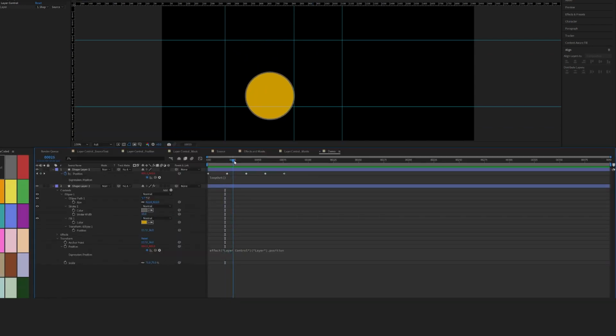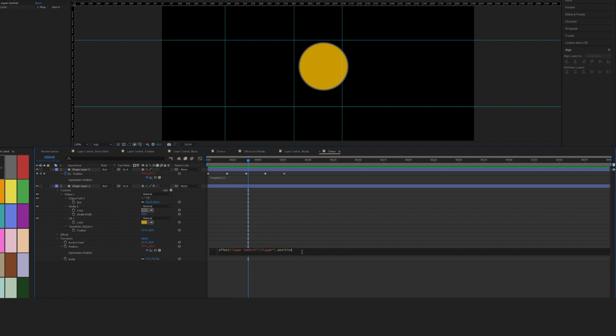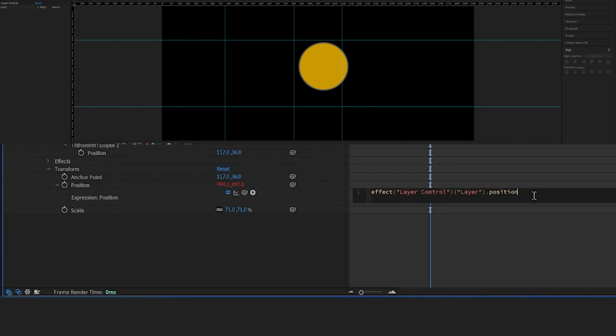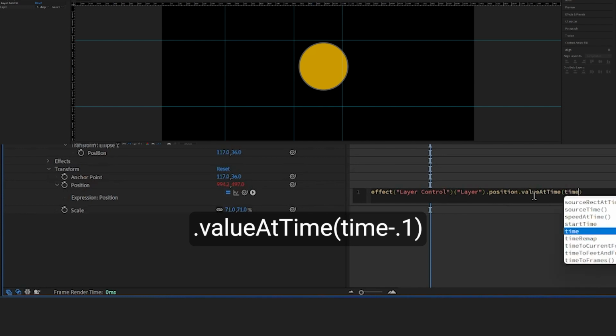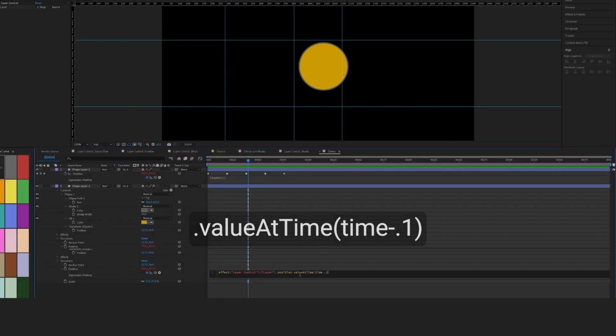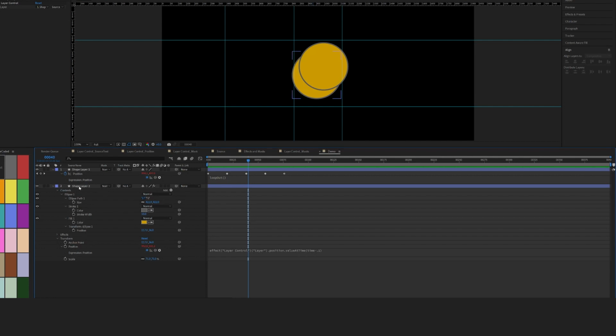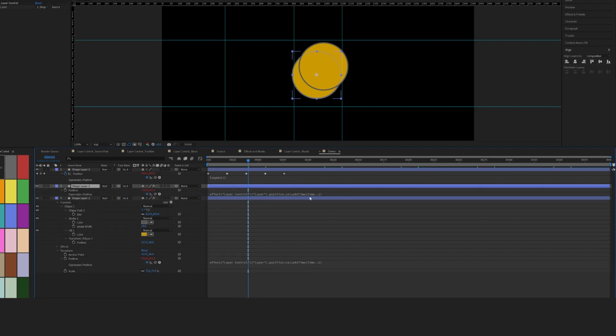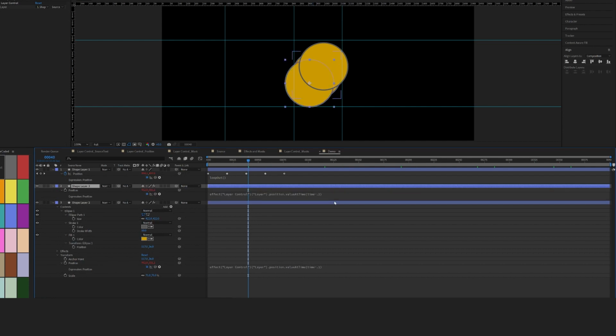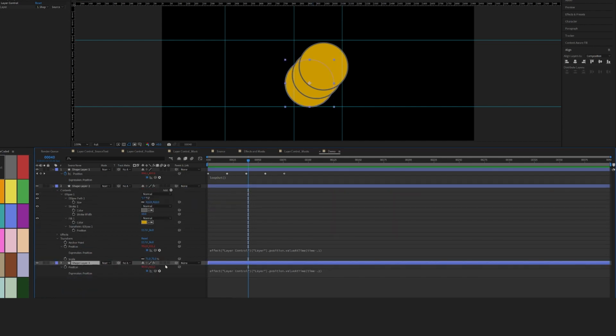Okay, that's great, but I don't want them to be exactly the same. I want some time offset between the two layers. So the next part of the expression is to type in dot valueAtTime, and time minus 0.1. What this expression means is that we'll take the position values from layer 1, but we'll offset it by 10% of the time. Now this is working. I could duplicate this layer, bring it down, go into the expressions and change it to say 0.2, and I could do that with all the layers below. But that's going to be a lot of work. Now let me just delete this layer.